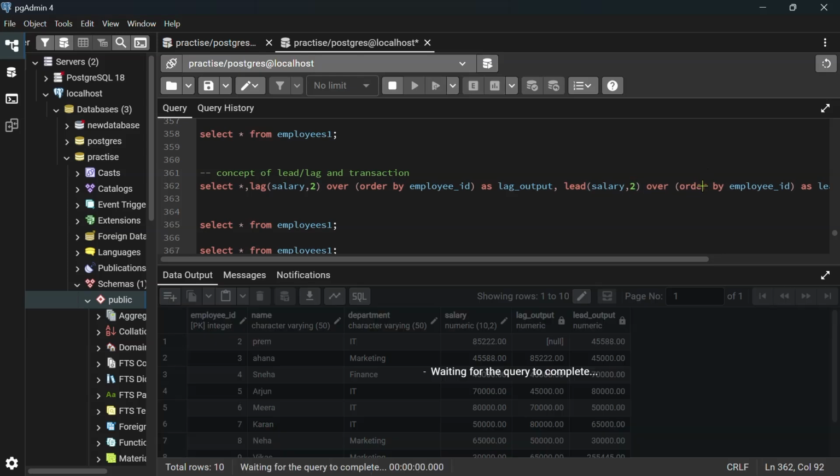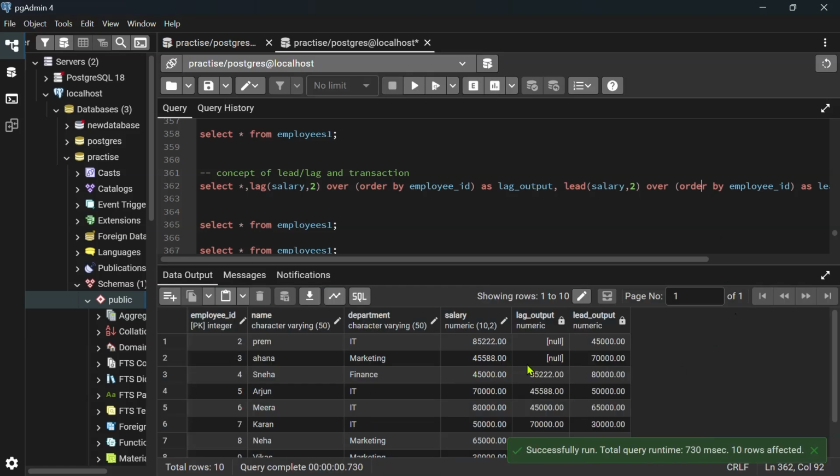Now I show you what will happen. With 2 values lag, for this row we don't have 2 values, we got null. For this row we don't have 2 values, for this we have 2 values, right, 1 and 2. So we got 85222 in lag. Same for lead. For 45,000 you got 8,000, you can see. For 8522 you got 45 because you are using 2 here. You can understand how lead and lag work.